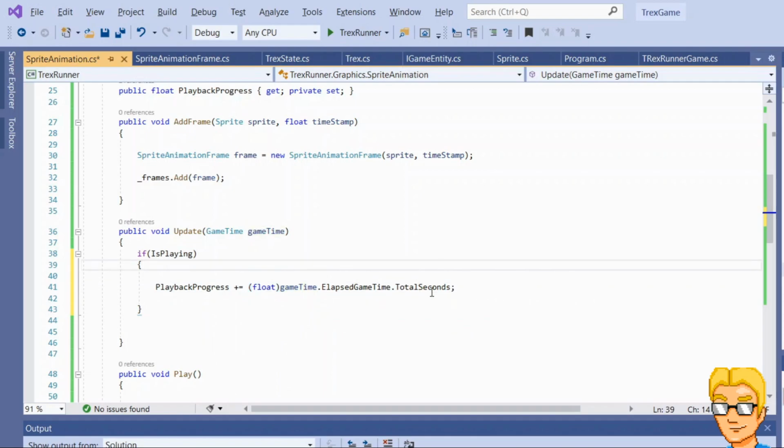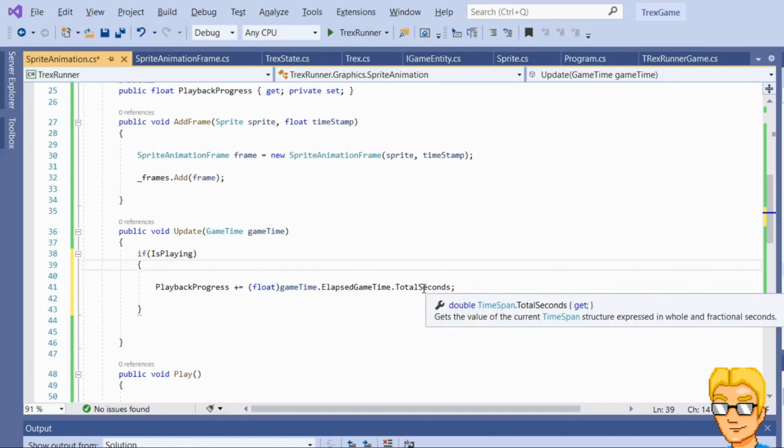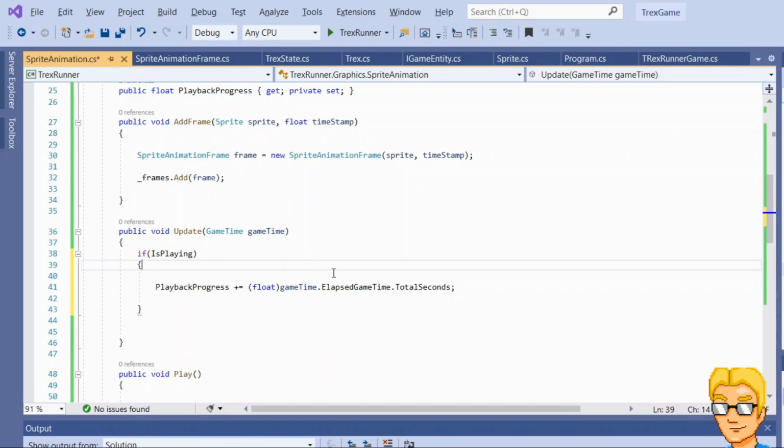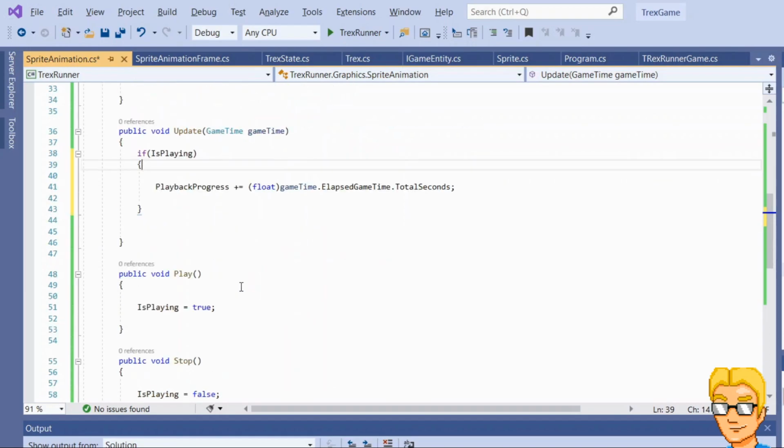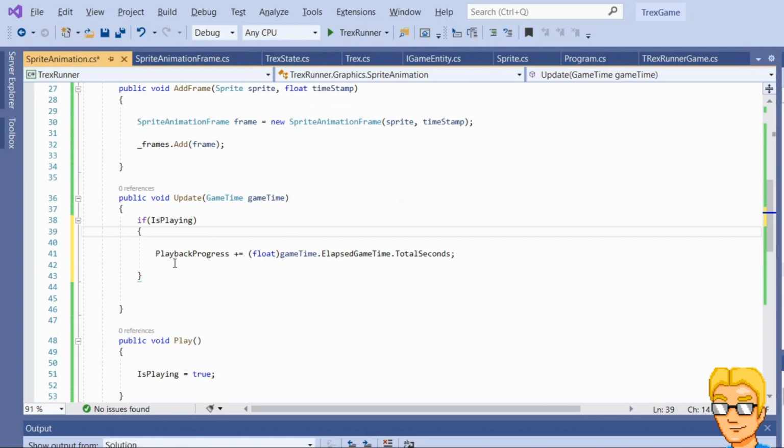So we will get the total number of seconds that have passed within this frame, and increase the playback progress property by this value. And that should be fine.